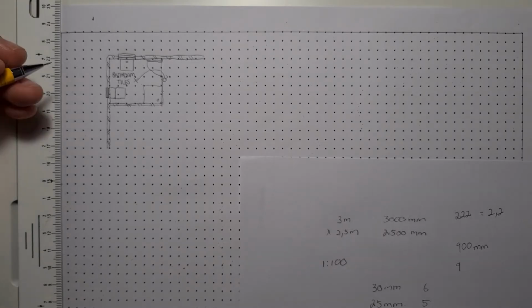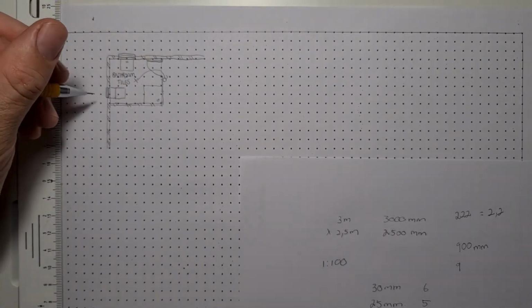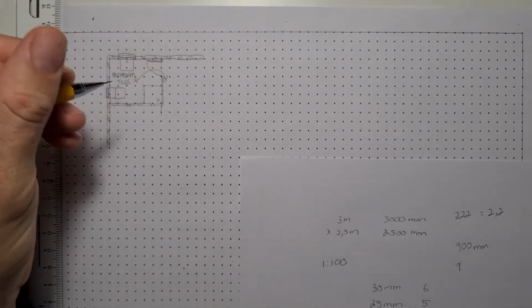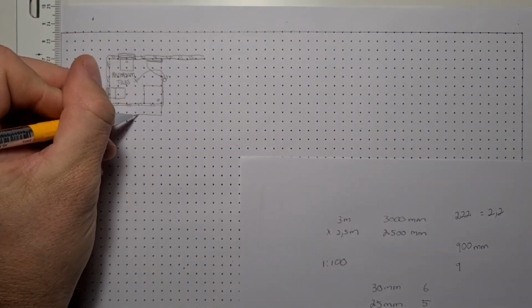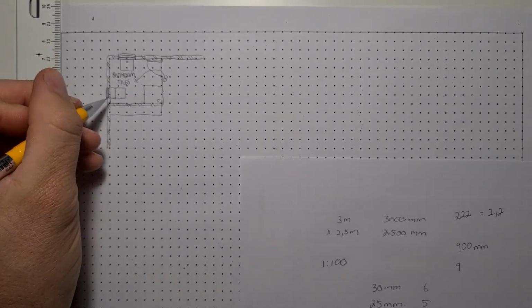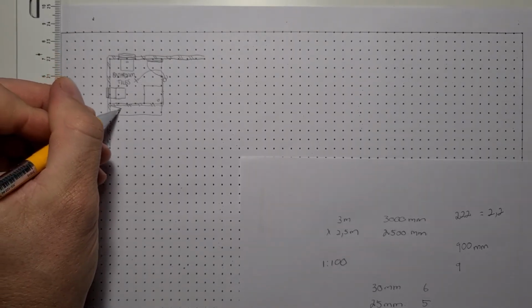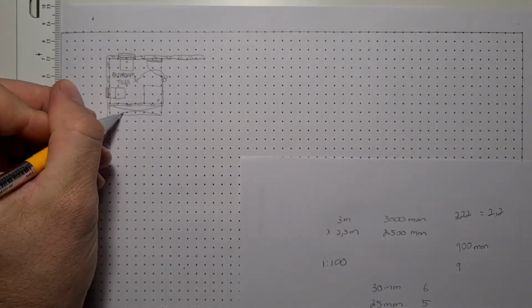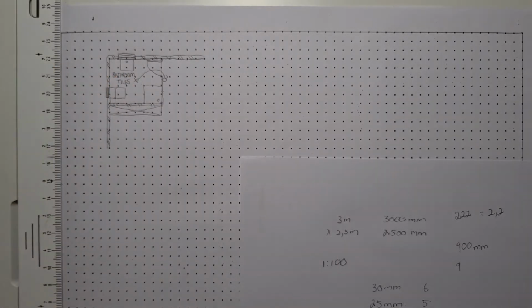So let's just say that this was a room next to the bathroom over here. I can actually add cupboards to it. To indicate that there's built-in cupboards over here, I have to put in a cross to show that that is a built-in cupboard.